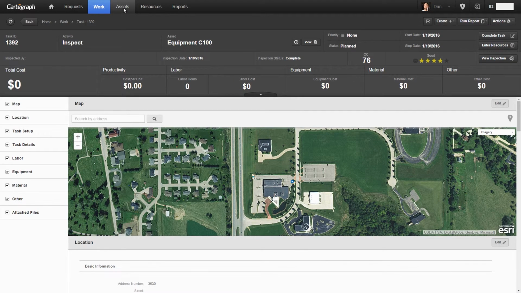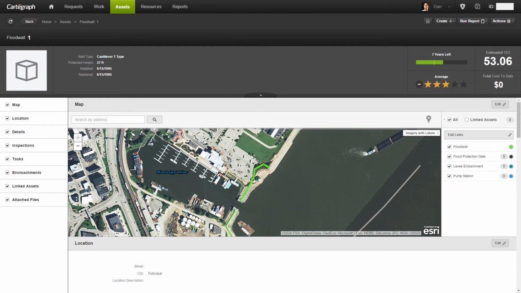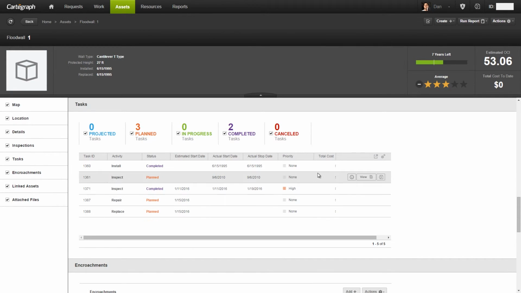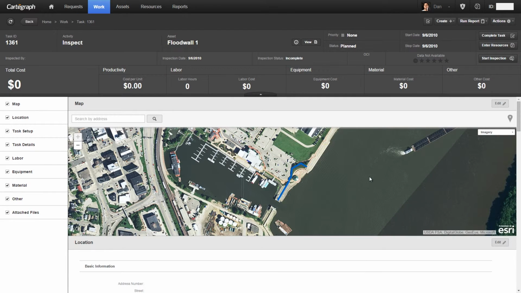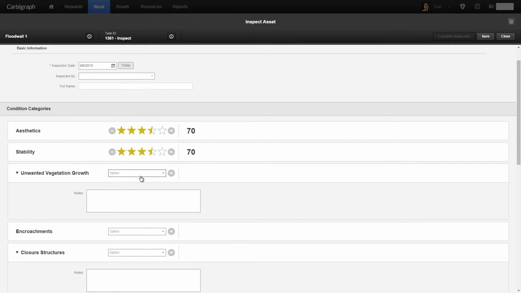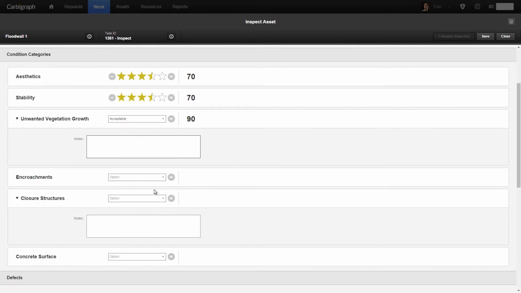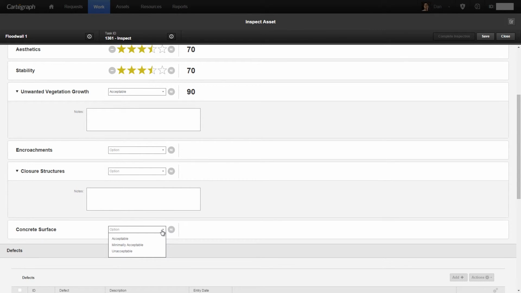Now let's take a look at some different assets. I'll start with a flood wall. In here I'll select tasks and I'll go into my inspection. So I'll start the inspection. As you can see, there's a couple of condition categories that are stars. We also have a condition category for unwanted vegetation growth. So I can select that that is acceptable and put in any notes that I might need. I can also specify encroachments, closure structures, and concrete surfaces. Those are all set as an option as well.